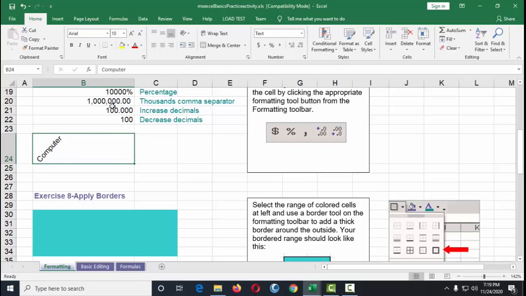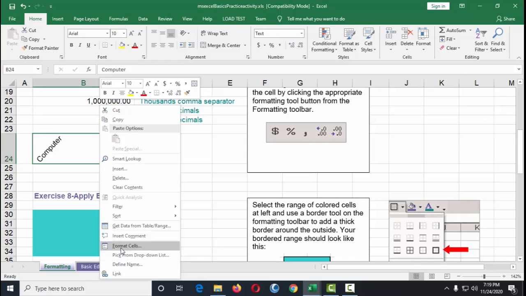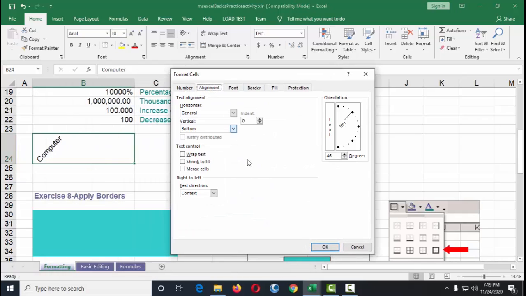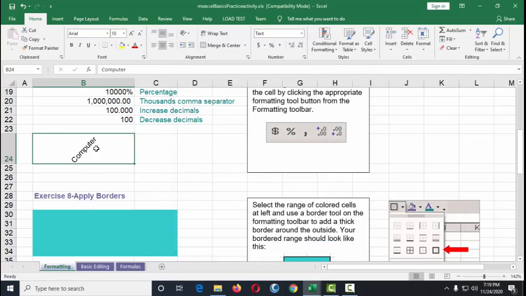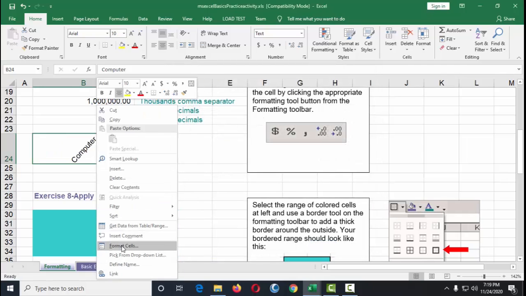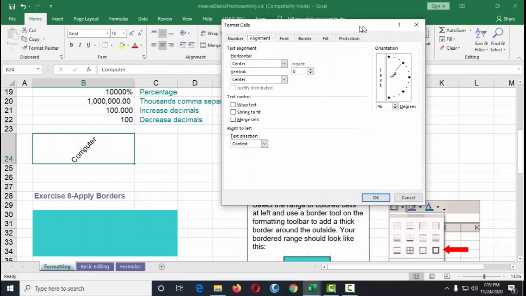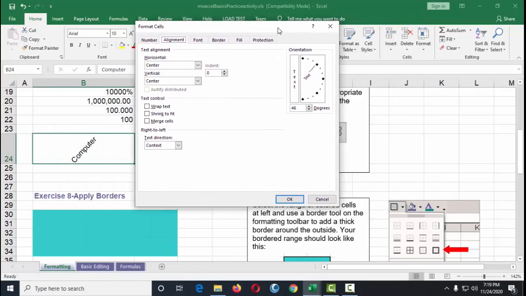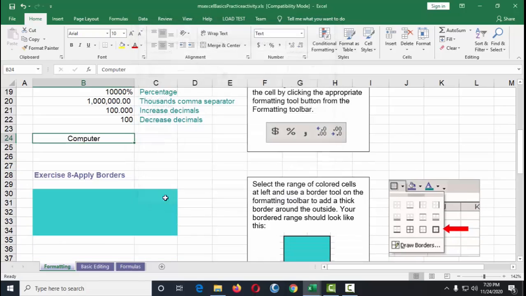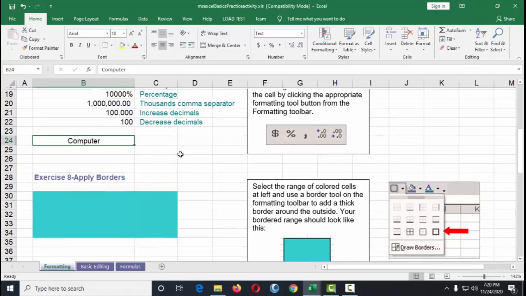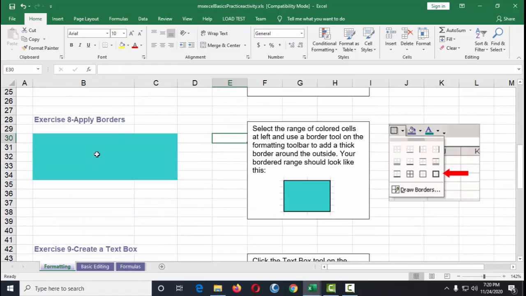So we need to put it in the middle. Format cells, alignment. It's at the bottom. So we need to set it to the center, and center also, so that it's going to stay in the center. Basically what I'm telling you is almost everything when it comes to formatting is here in the format cells. If you'd like to return that, you just turn this again here. There. So, done with that.